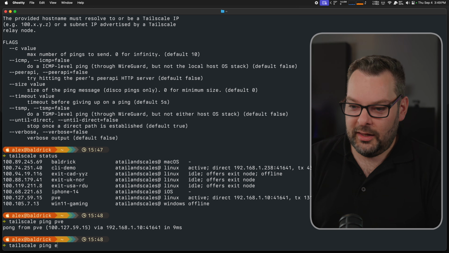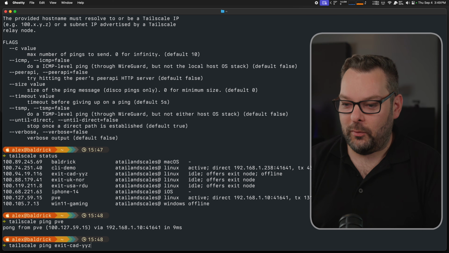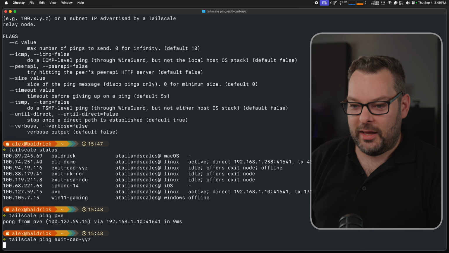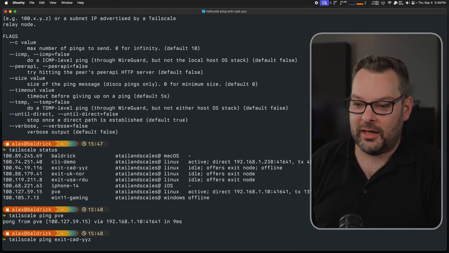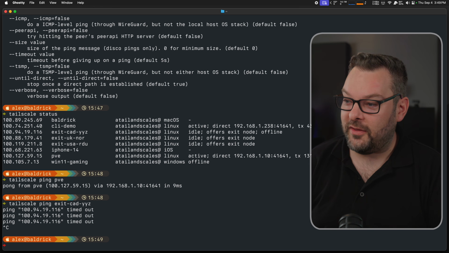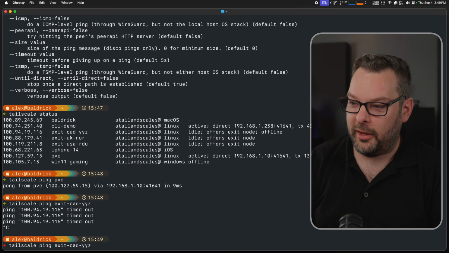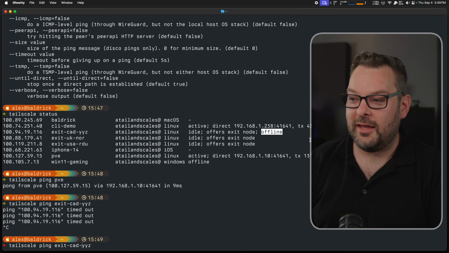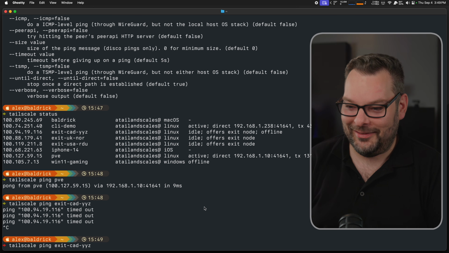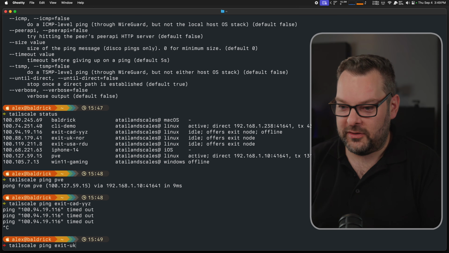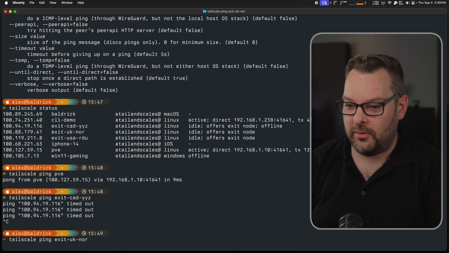So let's do that. Let's now do exit CAD YYZ and see what happens. Are we going to establish a direct connection right away? I should have noticed that that particular node appears to be offline. In fact, it told me that right here. I just didn't notice it because I was talking. Okay, so let's do the UK node instead. Let's do UK NOR for UK Norwich.